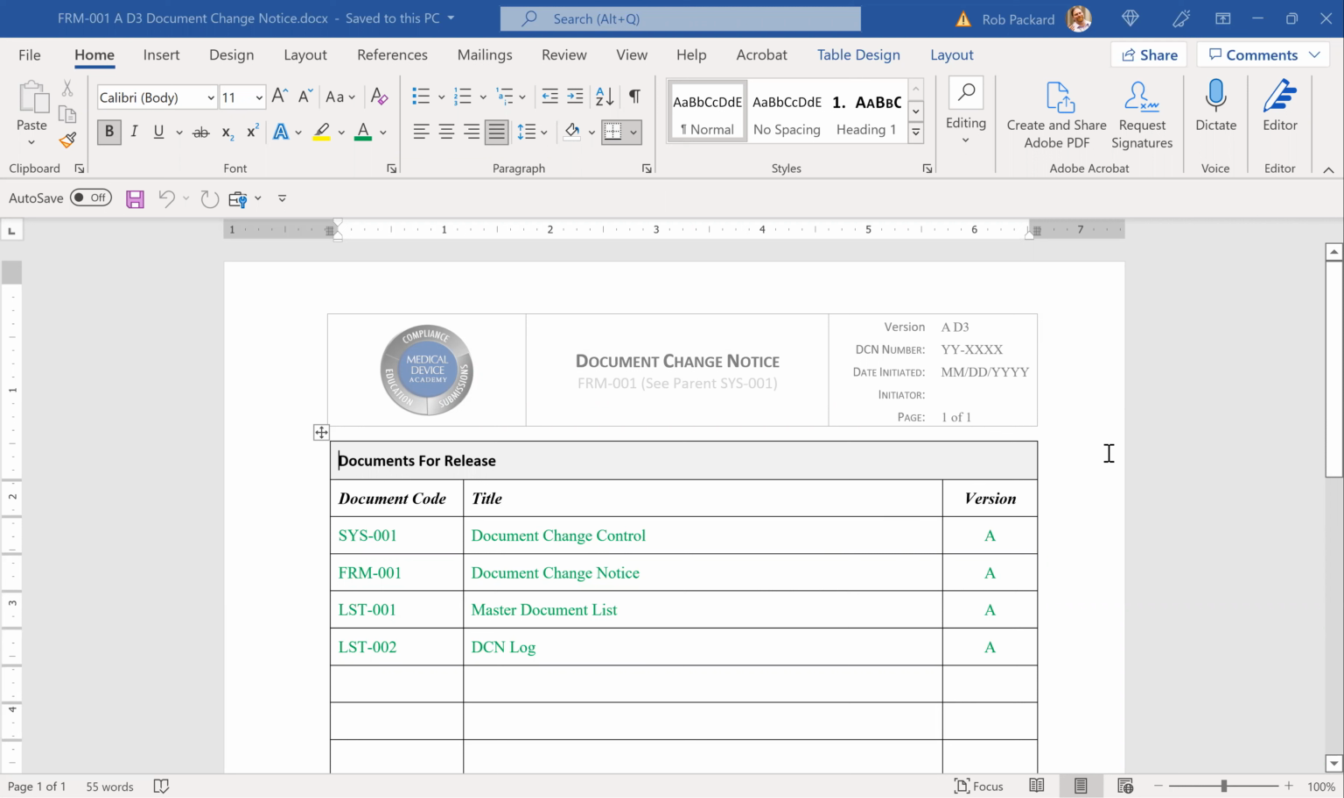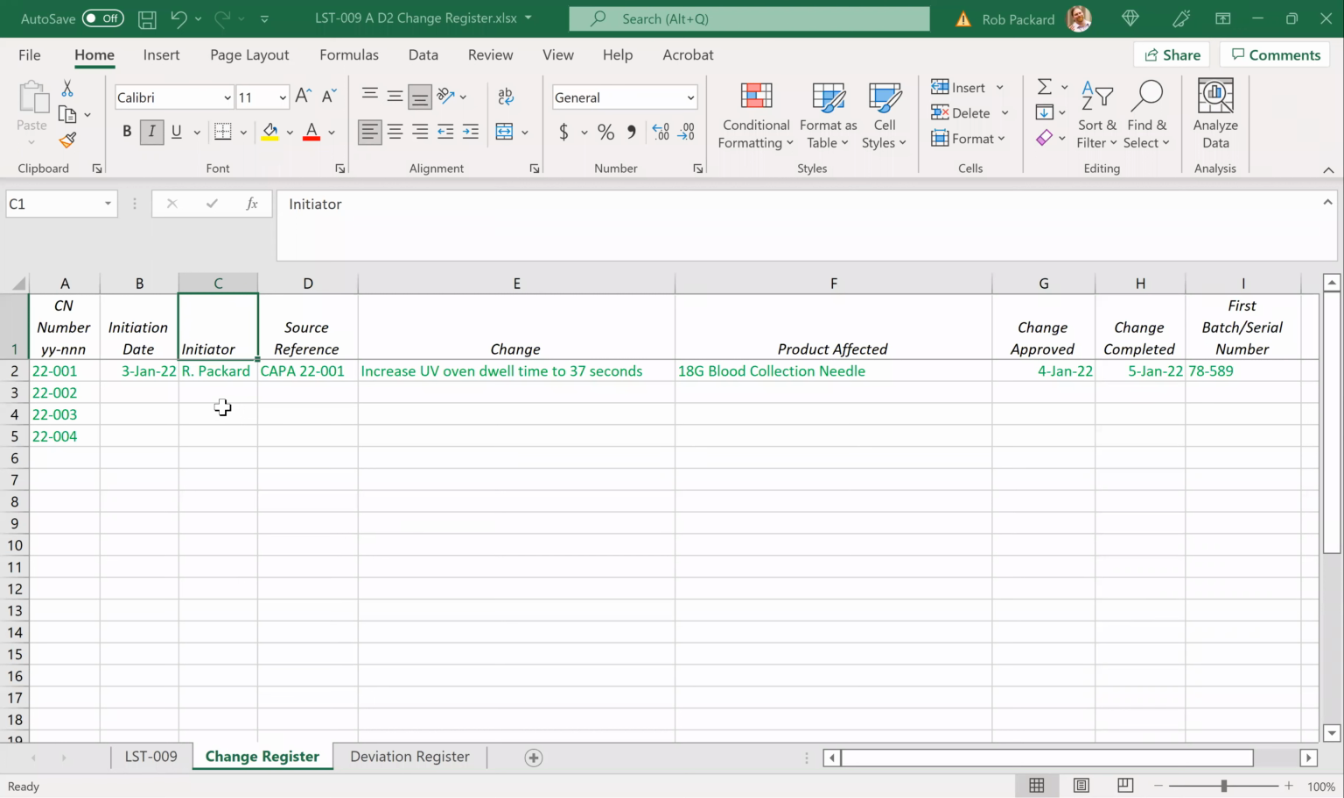Now I'm going to show you what we do for design changes to show you how different that is and how much more detail you have to have. I'll share that form. So we start with the log again. And this one is called the change register or change log. It's where we put all our change notices. And we start with the same thing, 22-001, the date of initiation, the person that initiated, but we have a source that we're referencing. Why are you making this change? In this case, it's a CAPA, and we put a cross-reference to the CAPA number.